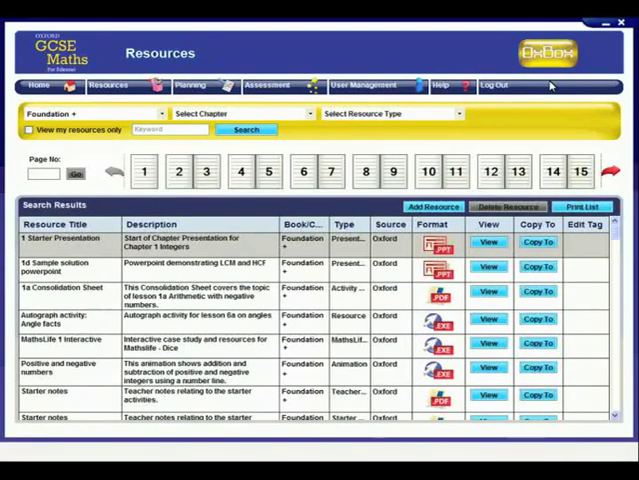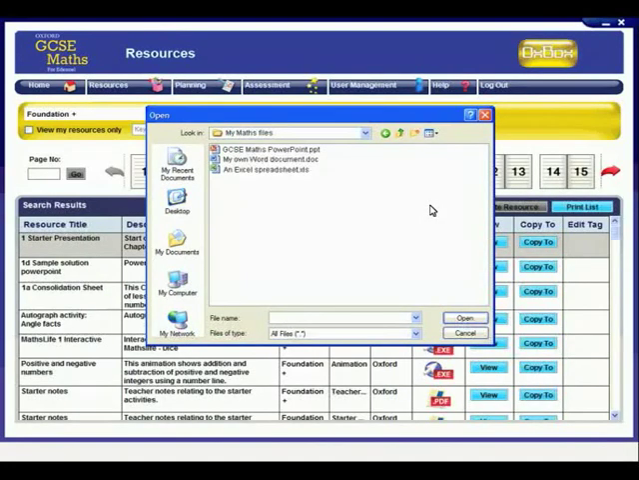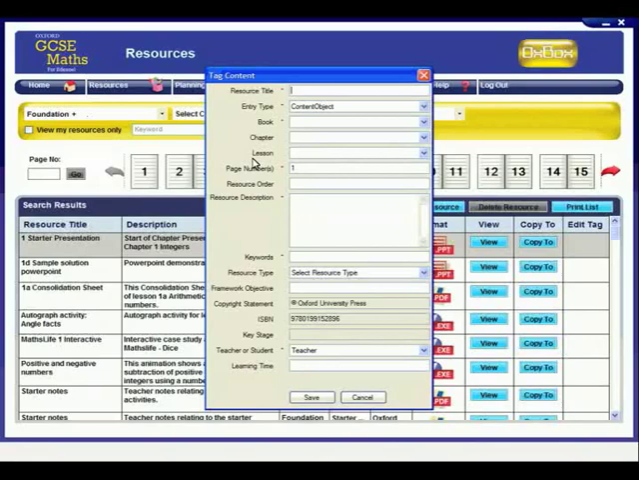And finally, you can bring in any of your own resources by clicking the Add Resource button. This allows the department to add and share any resources they like to the OxBox, meaning that all of your resources are in one place, which will save you time.